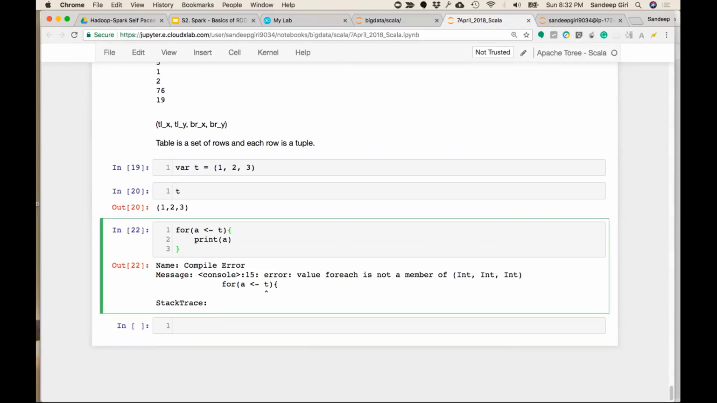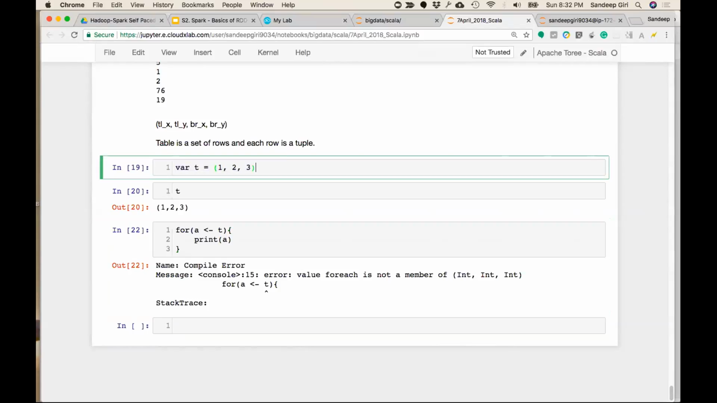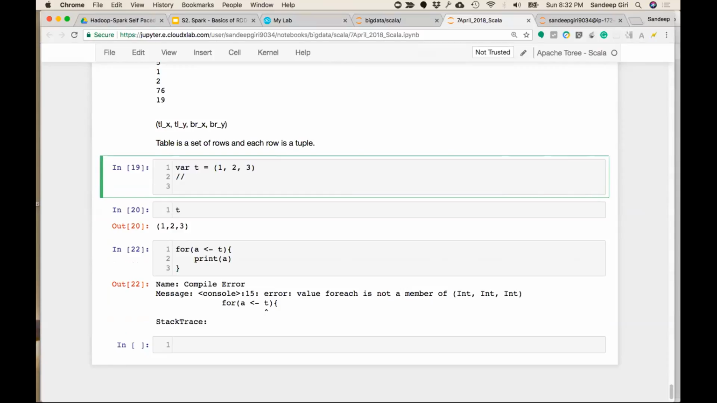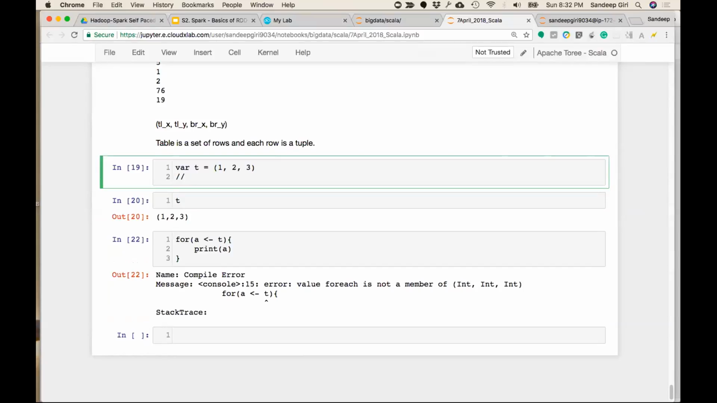Why? Because it is not iterable, and it is not something that has indexes. So a tuple under the hood is not like a list. Under the hood, when we are saying something like this, this is an important observation, and it took me a while to see this. What Scala is doing is creating a class for us, which has three variables, _1, _2, and _3.